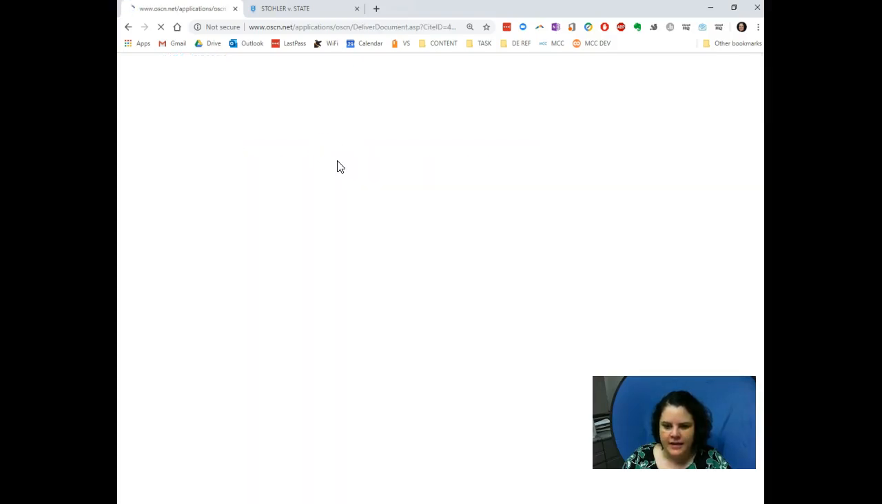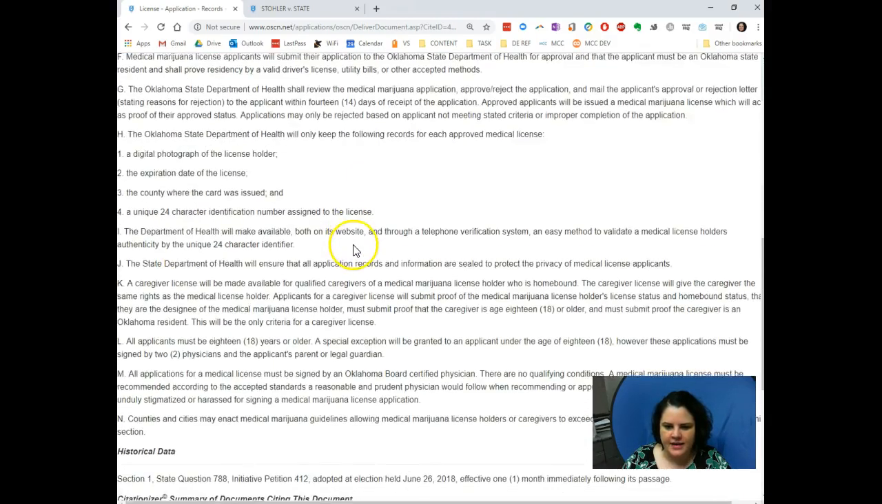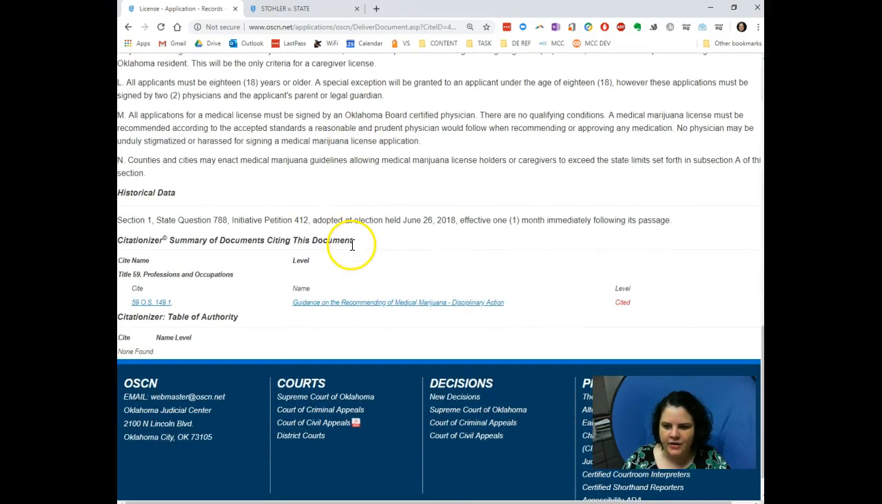So let's see yet if there have been any court cases. Probably not. This is very new. Okay, so there is one reference to this law. It's very new again, so there are not many court cases on it. But that is how you would do a basic search in the Oklahoma State Court Network website to research Oklahoma law. Thank you very much.